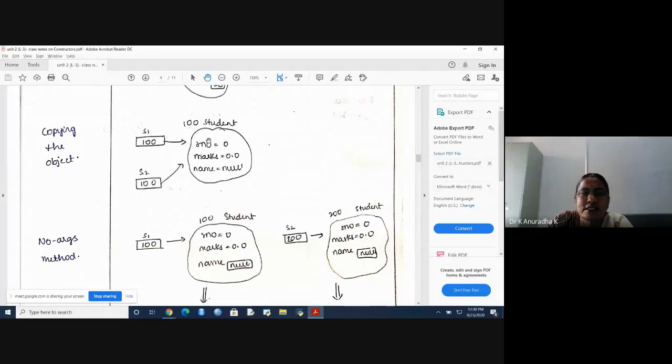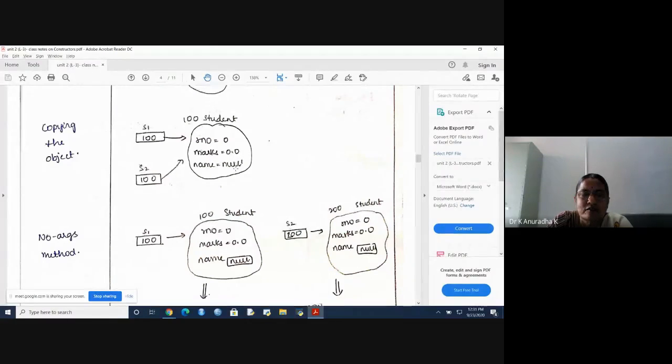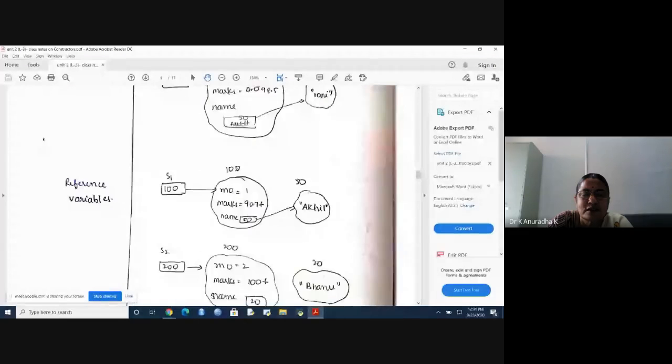Now on this object, if you invoke the display method using S1.display, you will get these values. If you invoke S2.display, you will get the same values, because both the reference variables are pointing to the same object. That's why the output will be roll number 0, marks 0.0, name null for the first student. Next, S2.display also gives the same output: roll number 0, marks 0.0 and name null. So with this, 5 programs are completed.